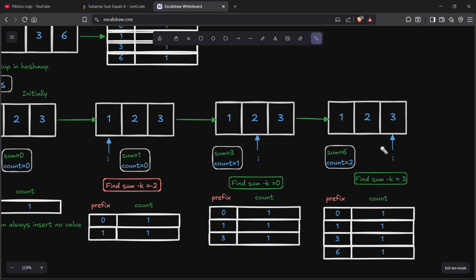Next, you have to iterate for the next index. Here we have 3, so the sum is now 6, and now you have to find sum minus k, which equals 3. You can find 3 from here, so you just add the count, the frequency of this number, to this count. Okay, so this was all for this method.